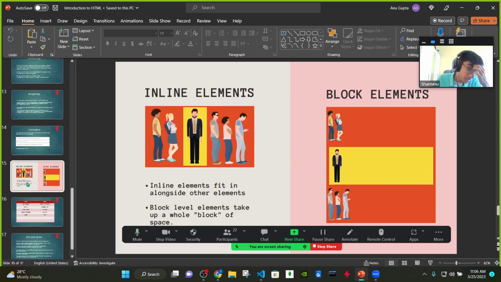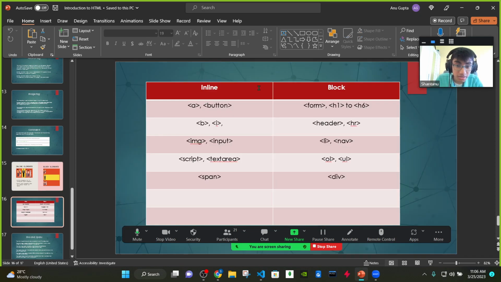Next we're going to be learning about the types of elements. There are two types of elements, inline elements and block elements. You can see here, this is an inline element, and on the right it's a block element. Inline elements fit in alongside other elements, whereas block elements take up an entire line of space. I'll show you some examples for both. This is the table for inline, this is for block. In inline we have anchor tags, bold tags, italic tags, image, input, text area, span. We're going to be learning about these today. And in block tags we have forms, h1 to h6, headers, lists, and then ULs and OLs.